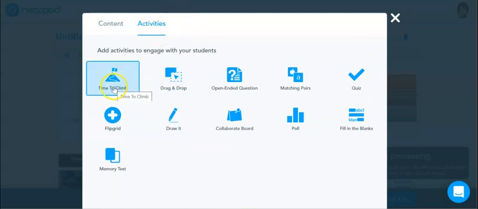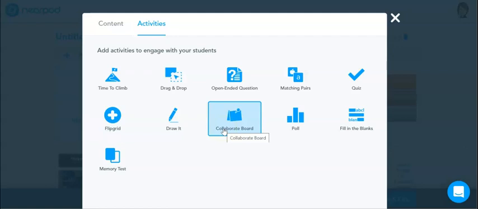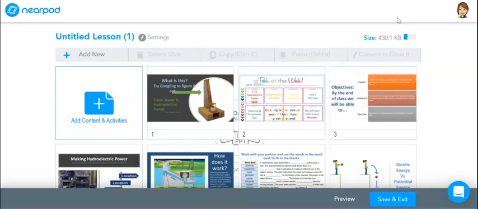These are some of the ones that we looked at earlier, but you can also integrate Flipgrids, memory tests, a collaborative board where you can have students post their responses and it puts it up like Post-it notes on the board. Again, this was the one we talked about with a setting where you may want to make sure that you edit those, and that's a simple choice. I'll show you where that is. Open-ended questions, matching pairs, polls, fill in the blanks, quizzes, etc. Those are all activities that you can select.